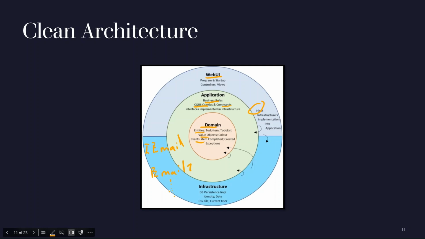A distinguishing feature is its focus on maintaining independence from frameworks and external tools. This makes the software resilient to change, highly maintainable, and easy to extend. Let's explore the transition from hexagonal to clean architecture in a simpler way.